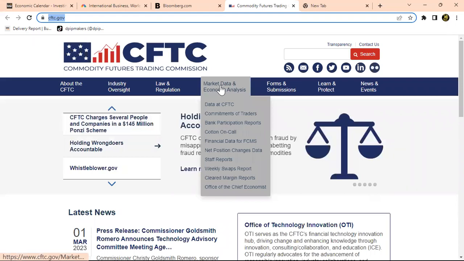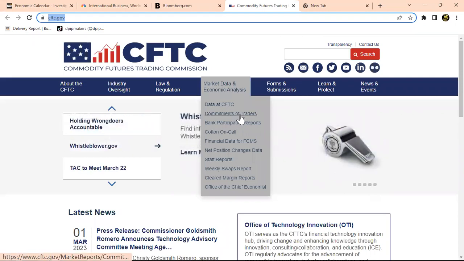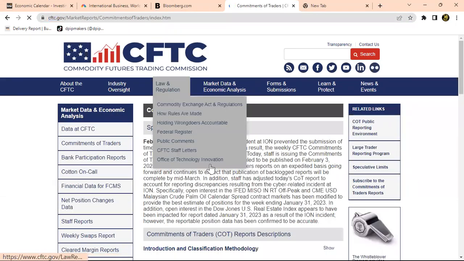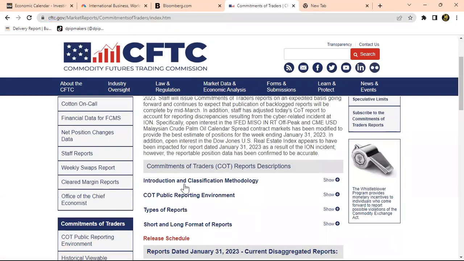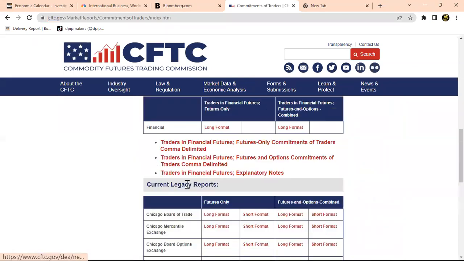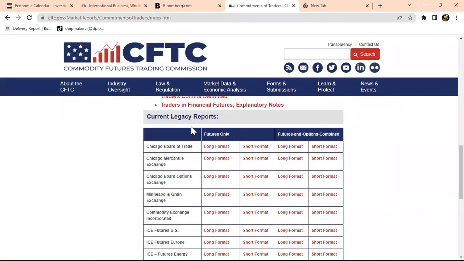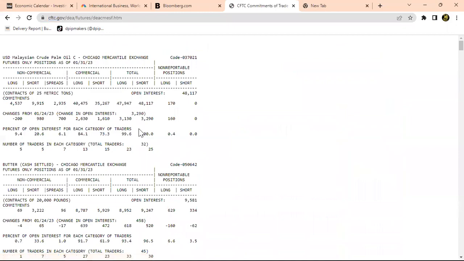But if you come to market data here, you can see Commitment of Traders. Just come here, you can click that, and then this opens. So for you to get the COT report, you scroll down to where you have Current Legacy Report. You go to Chicago Mercantile Exchange. You choose the short format, futures only, and then you get this.